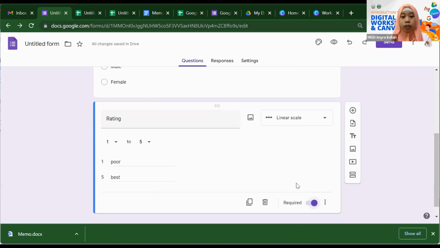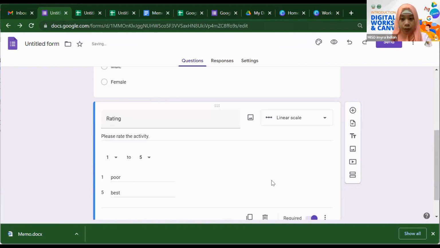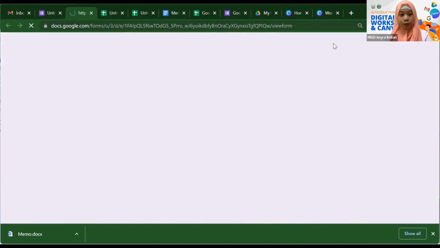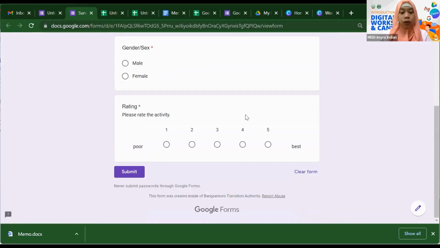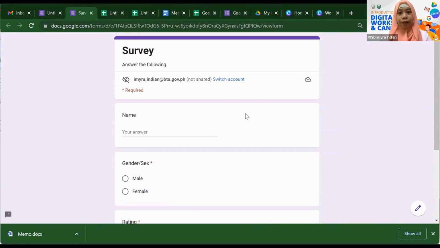Also, if you want to add more details, click the 3 dots button here. Then, description. You'll add a description here. Please rate the activity. So you give additional instructions to your participants. If you're done, you can simply send it or first check if the layout or format of your form is okay by clicking this preview. Let's click the preview. Then, we can see here the preview of our form on how it will look to our participants and recipients. Okay, it looks like this.